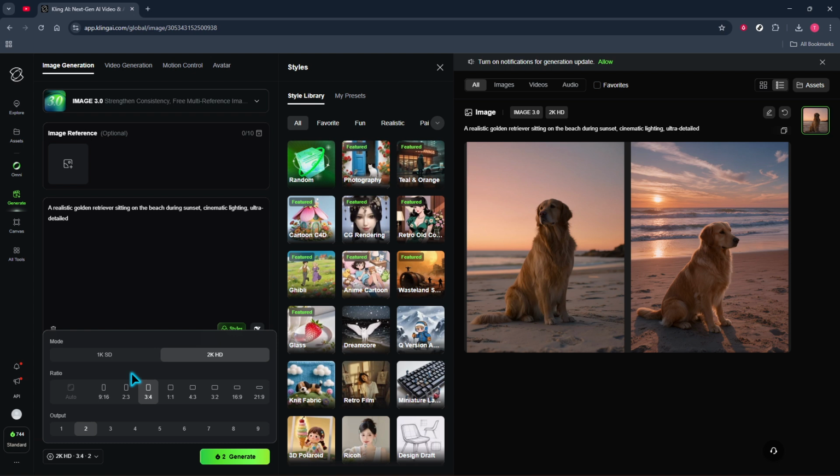Choose a ratio. Aspect ratio defines your canvas shape. Square works well for grids and thumbnails. Landscape fits slides, websites, and widescreen displays, and vertical is ideal for phone-first content and stories. Pick the ratio that matches where the image will live to avoid unwanted cropping later.